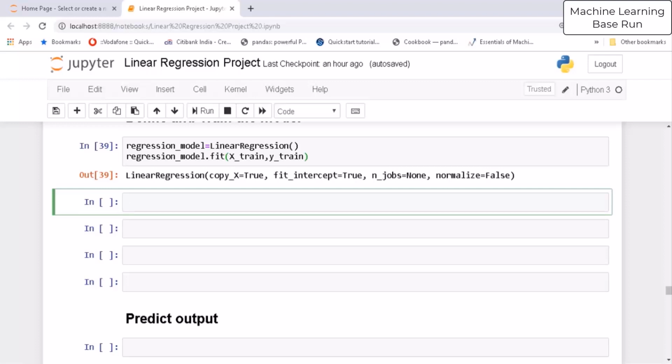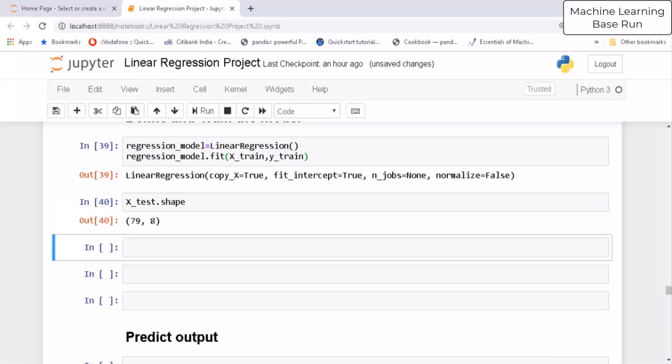Just to verify, we defined 20% of total rows as test. So let's check what we have. X_test.shape. We know this instruction already. Shift enter. So we have 79 rows and 8 columns.